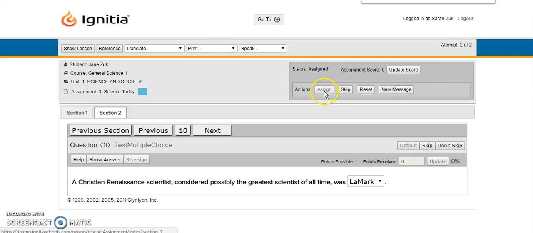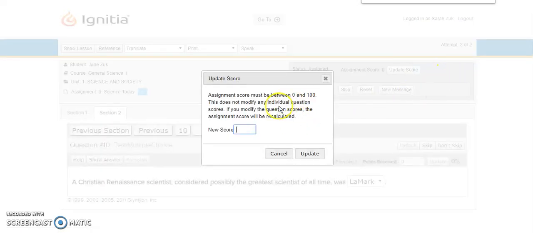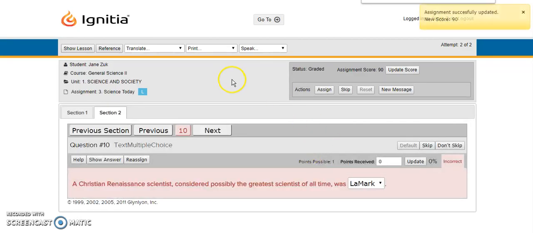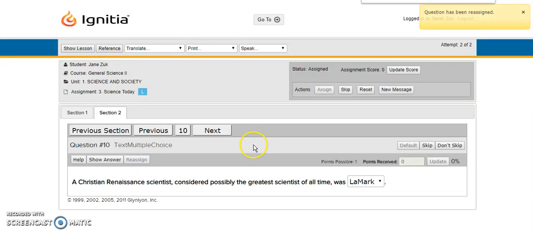And if we reset or assign when it is in this graded status, that's going to make them redo the whole assignment, and that's going to frustrate them, and that's just not what we want. So we're going to update the score, and it does not matter. I remember because I just did it that her score was 90, but you can type in 90, 95, 50. It's going to recalculate as you continue to grade. We're going to update that score. Now that lets us go in and reassign it if it's still incorrect, which it is. So now we're going to reassign it, and now they can go in and fix that.